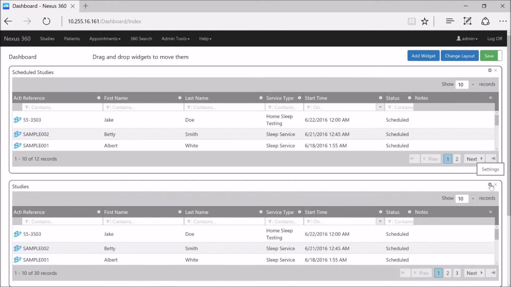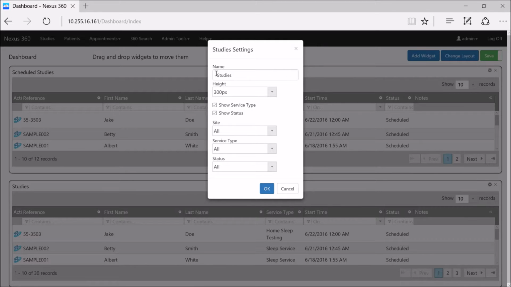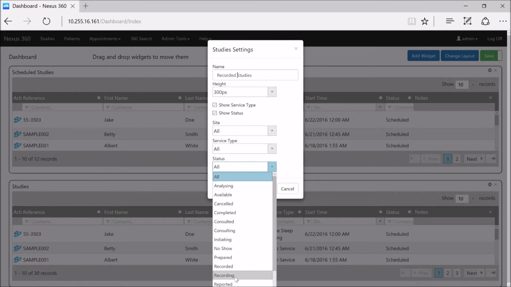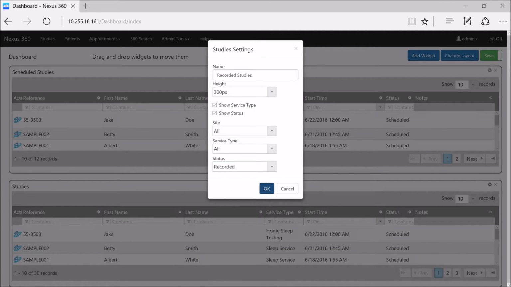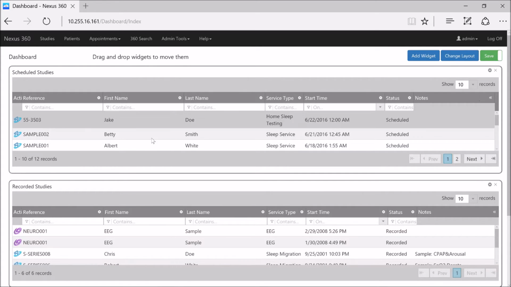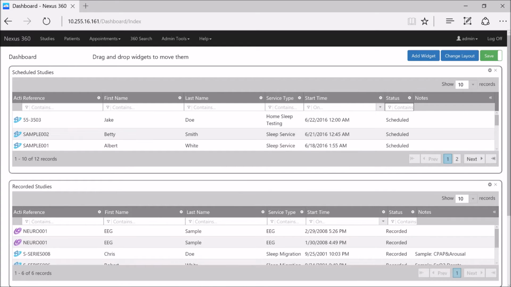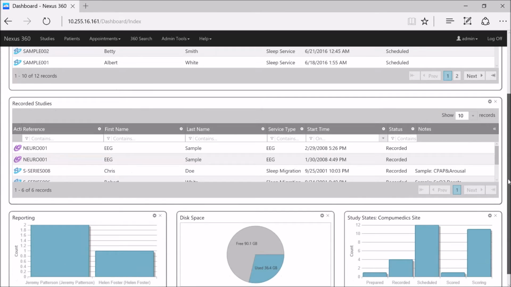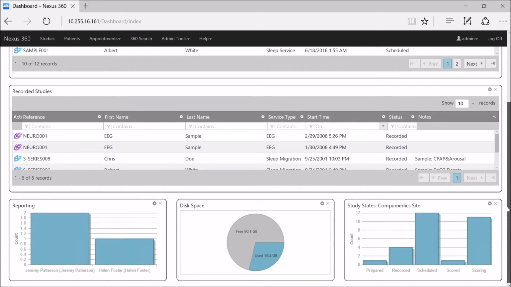Then what I might like to do is on the second or the duplicate one, I might actually like this to show recorded studies. So now you can see that the same widget has different filters applied, and so we can actually have a greater dashboard even though we've only got the 7 widgets available themselves.